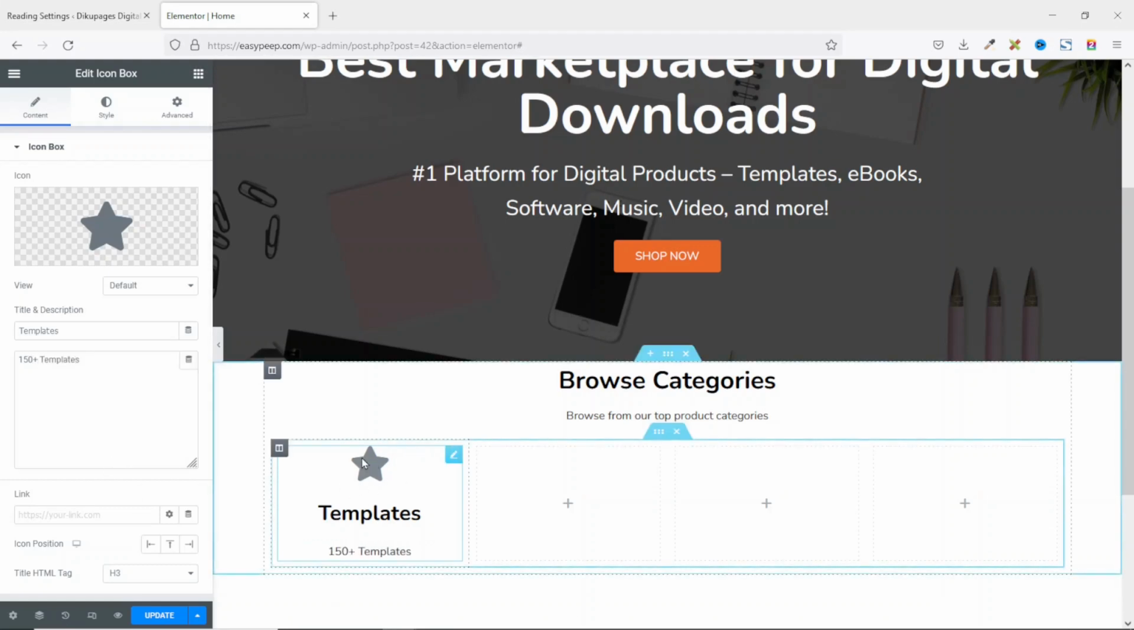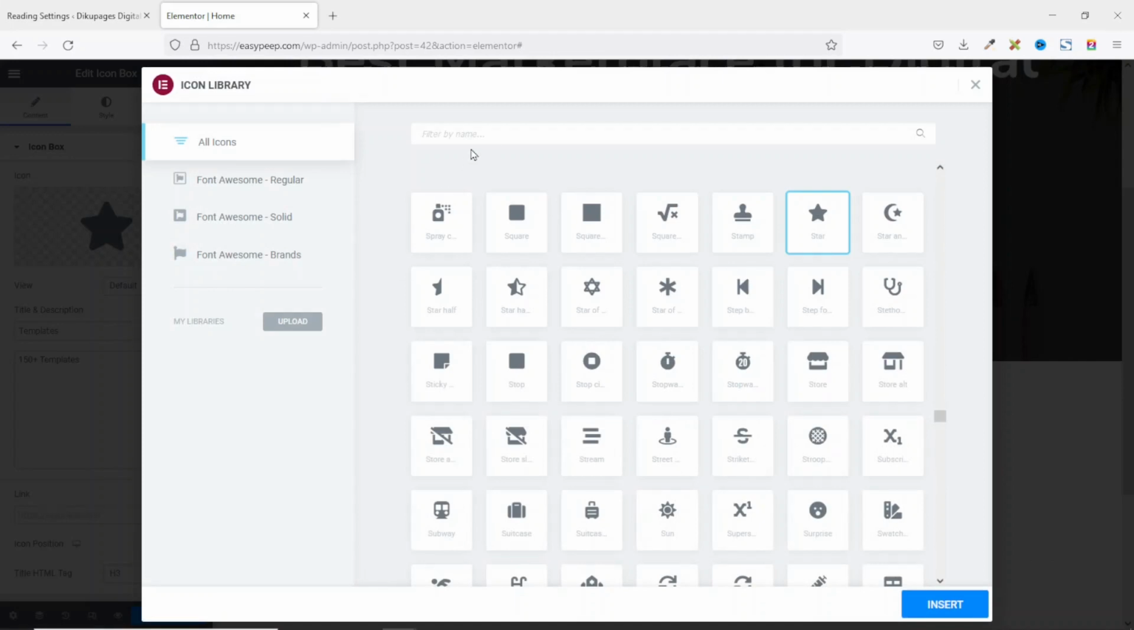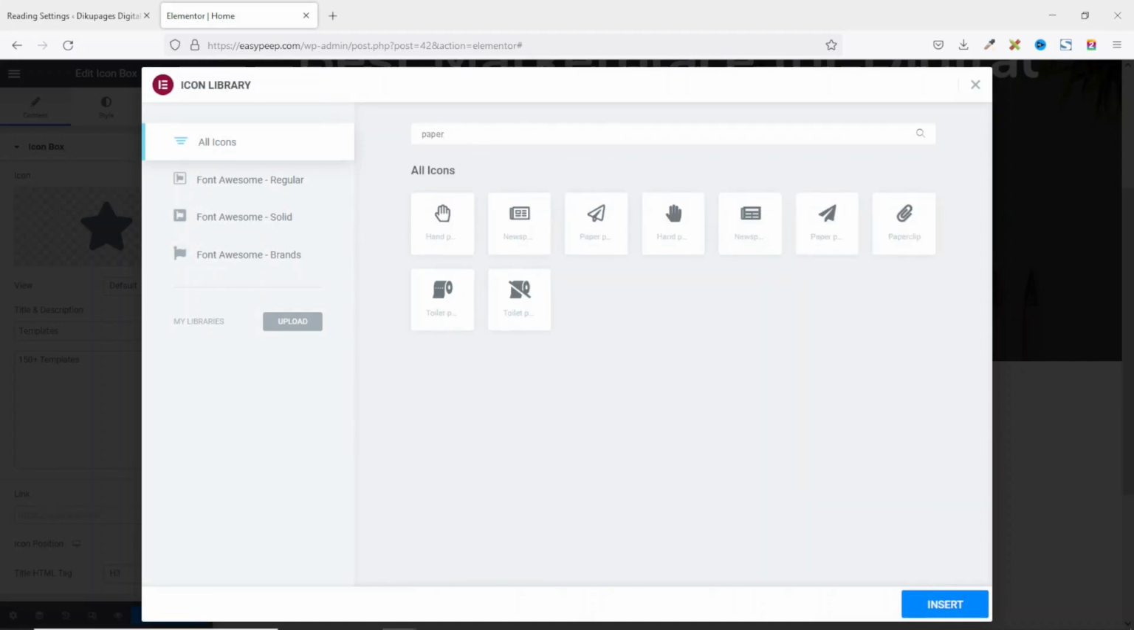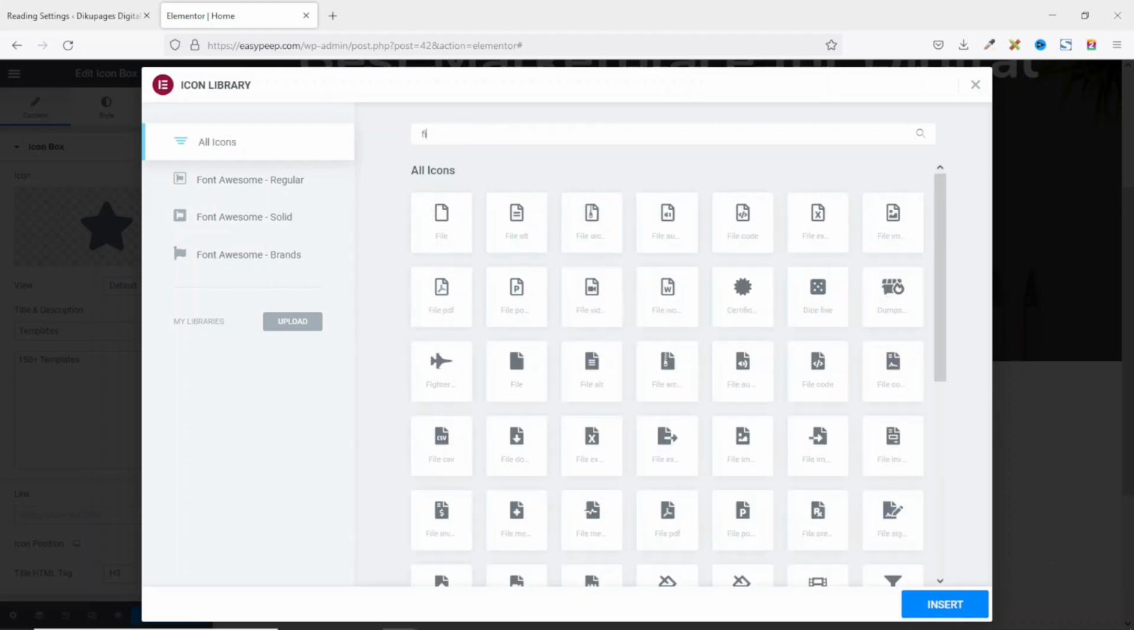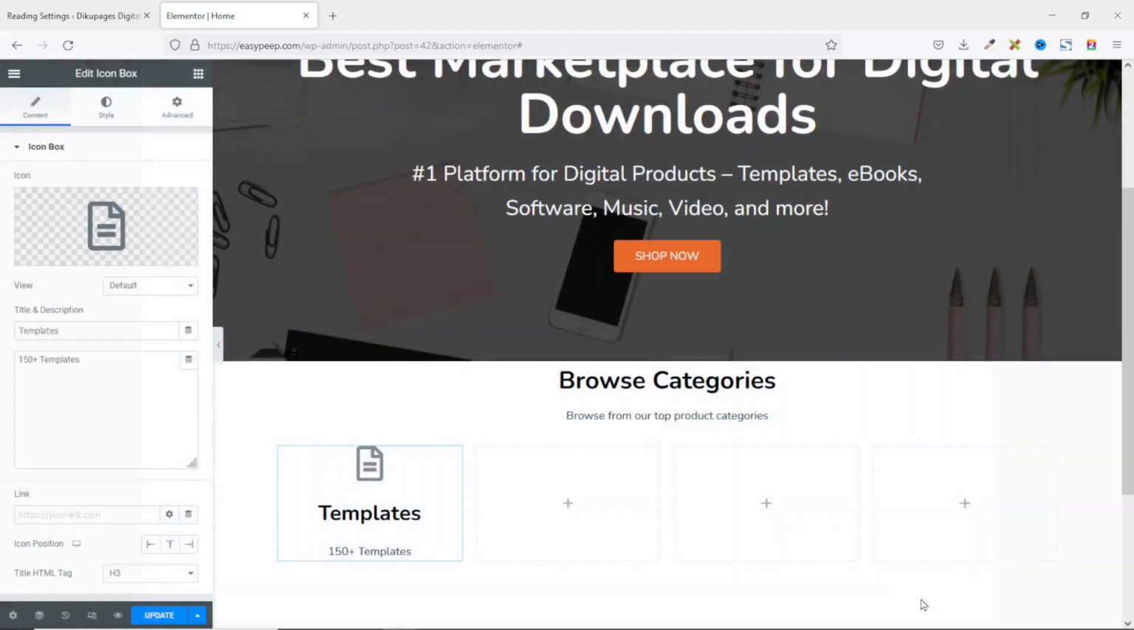Next, let's go ahead and change the icon, maybe to something similar to templates. So let's click on the icon, and we can search by name from here. Let me search for paper and see what we can get. Maybe paper won't do. I'll search for file. Let's go ahead and use this as our template icon. We select it, then we click on insert.